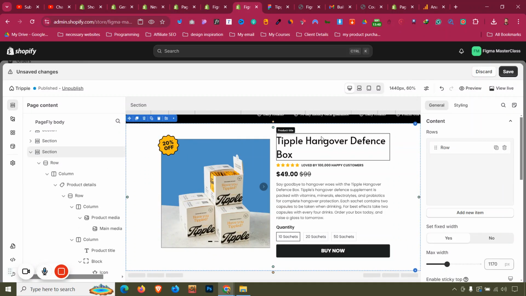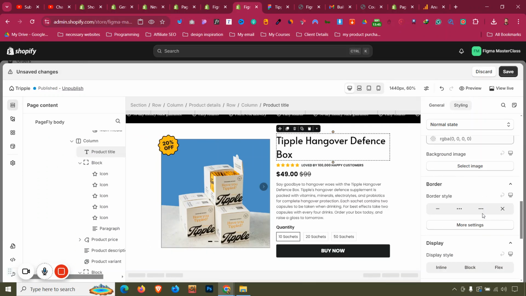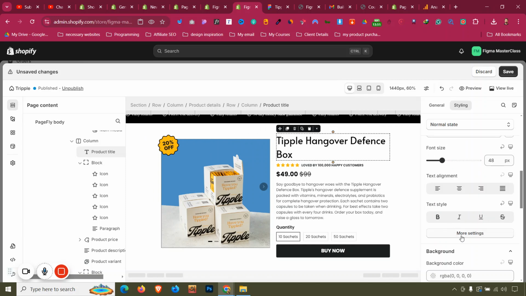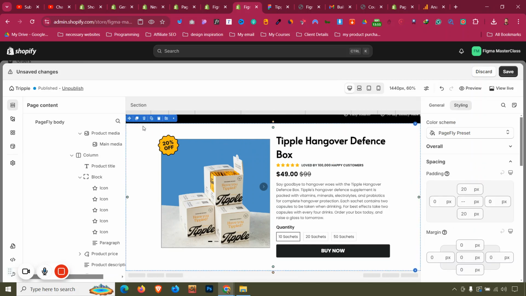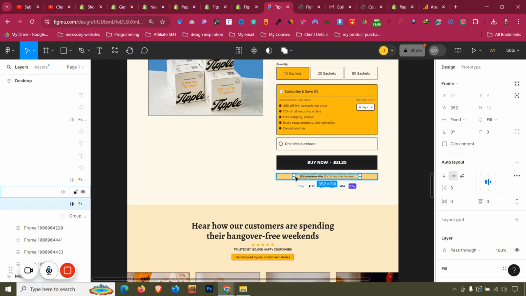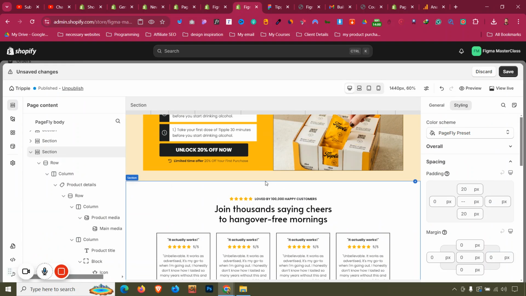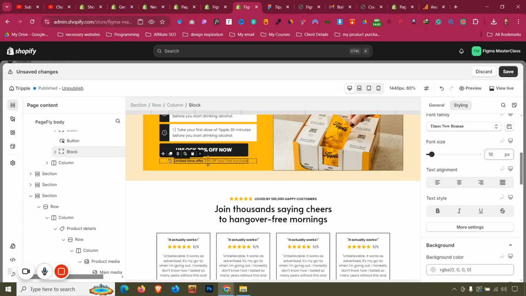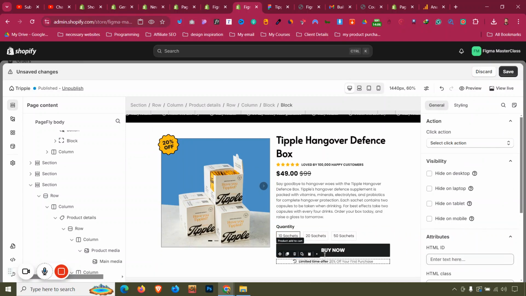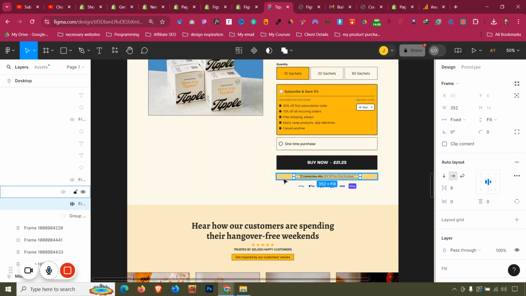For that, I think we should click on the product title and then go to more settings. We need to make it bold. Okay, let's make it bold. Then we have some more things. First of all, this one, limited, and this is already added, if I'm not mistaken. So if I click this block and duplicate it and drag it under that, the only thing we need to do is check the color.